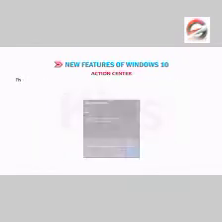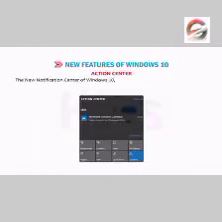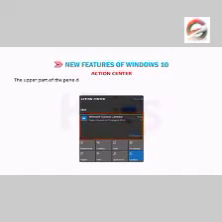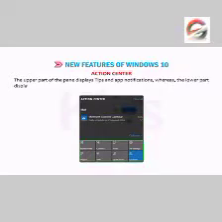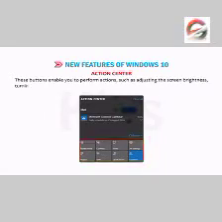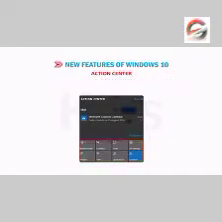Action Center. The new notification center of Windows 10 displays alerts for your device and all the apps in a slide-out pane on the right side of the desktop. The upper part of the pane displays tips and app notifications, whereas the lower part displays a series of quick action buttons. These buttons enable you to perform actions such as adjusting the screen brightness, turning Bluetooth on or off, switching to tablet mode, etc.